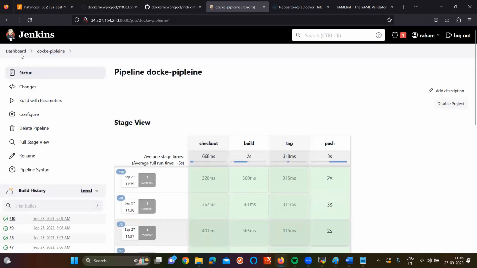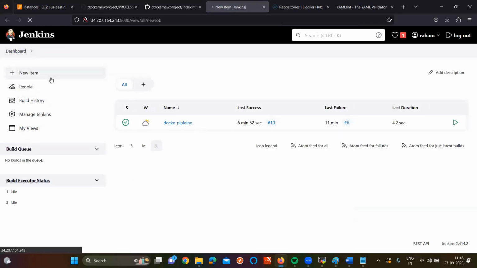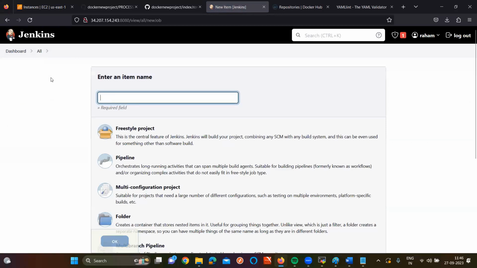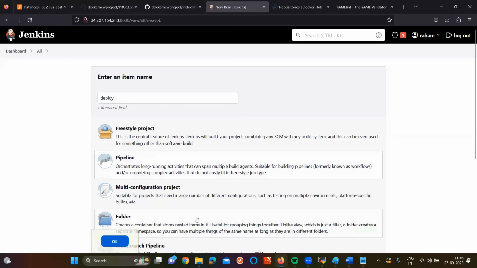You can use upstream, downstream, right? Simply, that's better. Okay, let me create a separate pipeline for deployment. Why? Because of your clarity. Of course, in real time as well, we don't do direct deployment. For building an image, we use one pipeline. For deployment, we use one more pipeline. Why? Because if you do like that, you are going to have some clarity. So here I'm writing the pipeline deployment. Take a pipeline, click on OK.